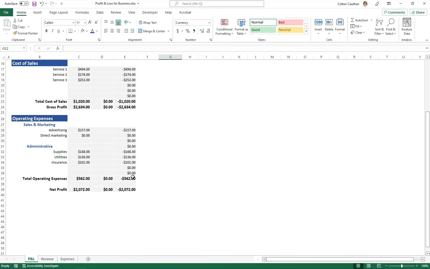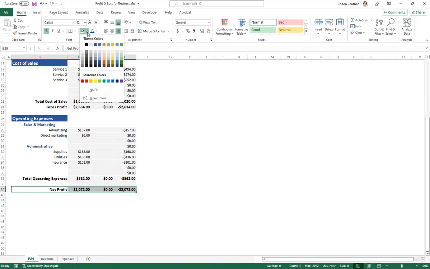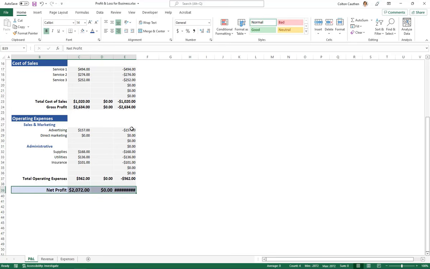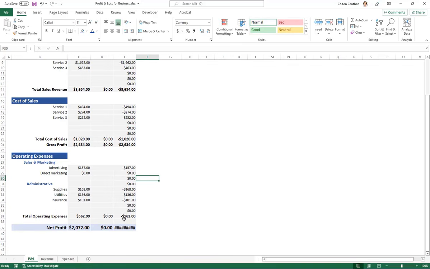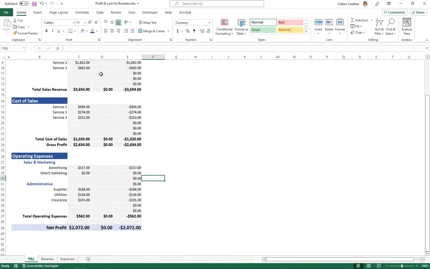And since net profit is kind of a big deal at the bottom, let's go ahead and make that stand out a little bit. So I'm going to apply maybe a lighter blue background and bump up the font size a little bit. Notice all of these pound symbols show up. Whenever you see that in Excel, it just means it doesn't have enough room to display. Typically, if you were to zoom in, like I just did, it'll show up, but I want it to be able to show up at 100% zoom down here in the right corner. So all I'll do is just expand that column a little bit.